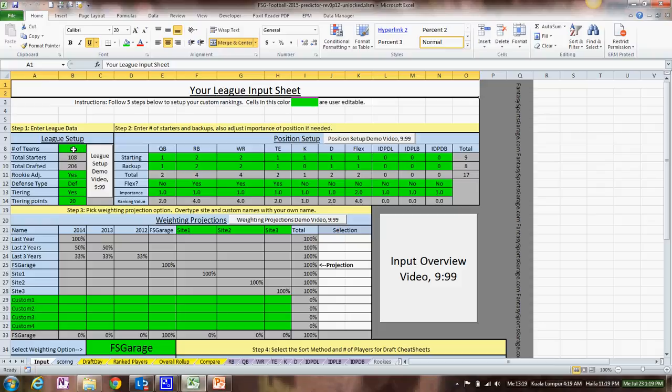We need to know the number of teams, and whether or not you want to use the rookie adjustment. I'd suggest you watch the video on rookie adjustment. It's a way to help the rookies sort properly when you're weighting projections using previous year's stats. If I'm using previous year's stats, rookies are at a severe disadvantage, but if you use the rookie adjustment, that helps them out.